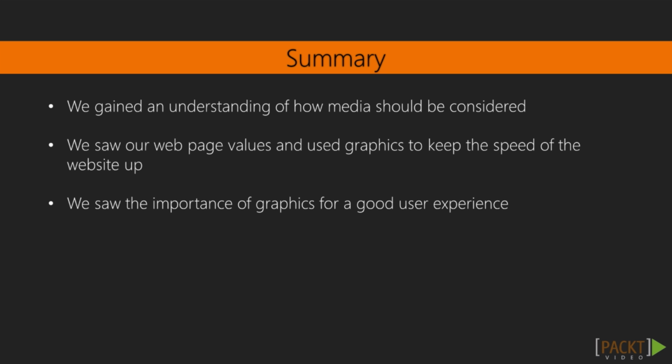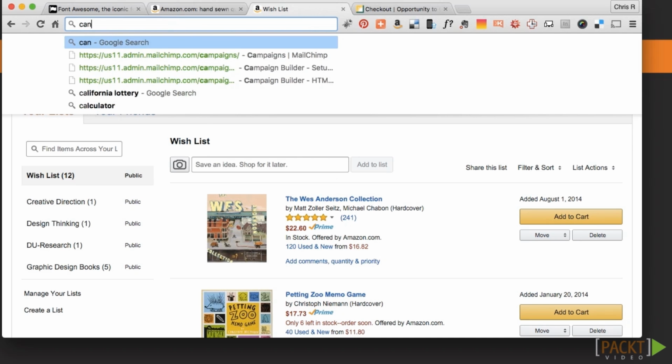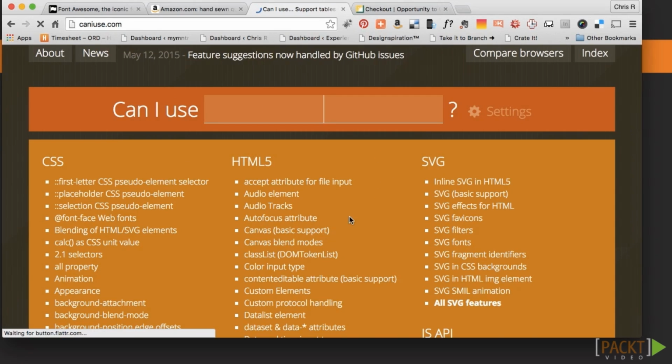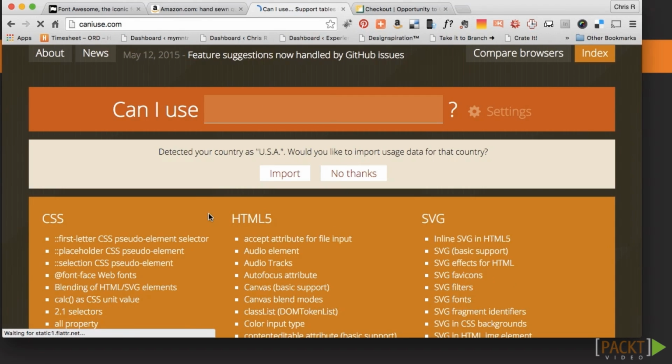So remember your web page values and use graphics for good and for your users' ability to learn your system and keep the speed of your website up. Using graphics for good user experience. You can also use caniuse.com to understand its value.